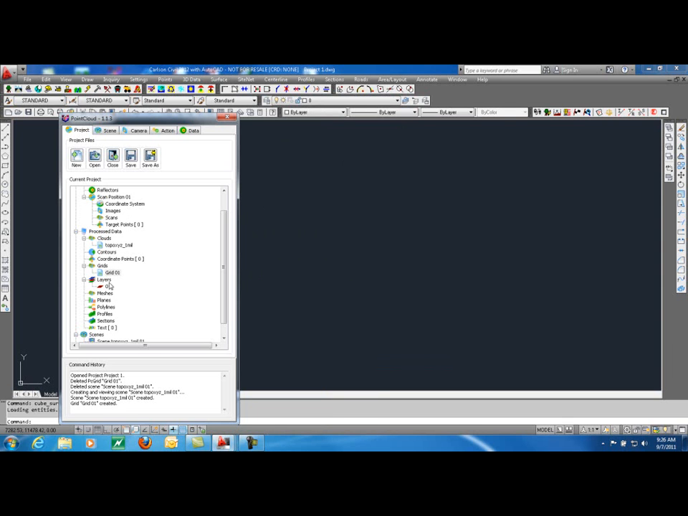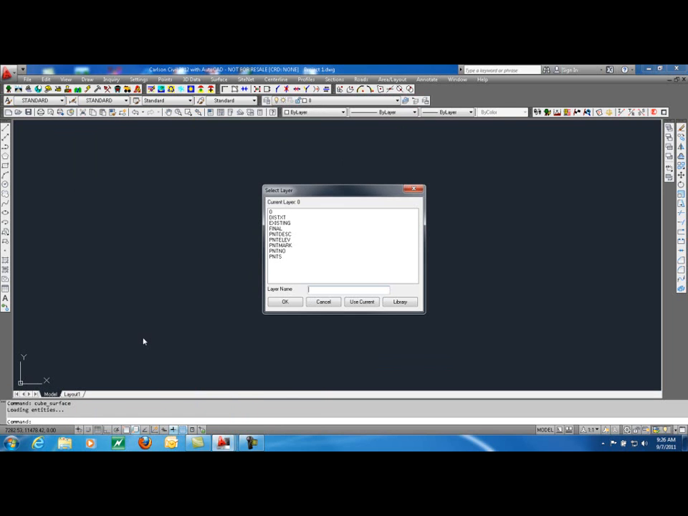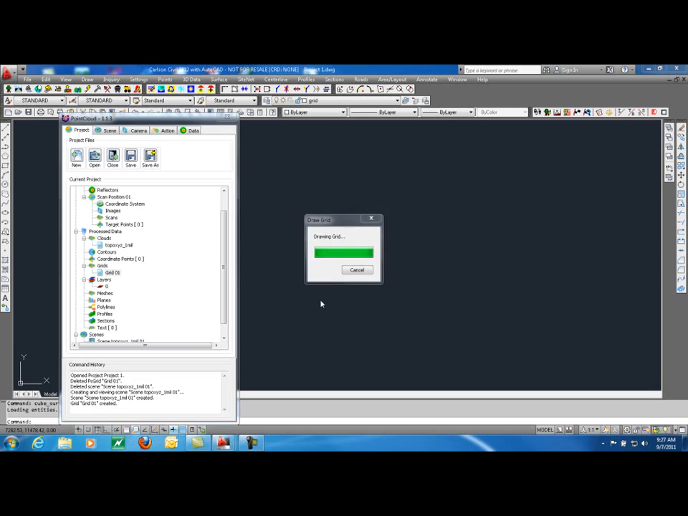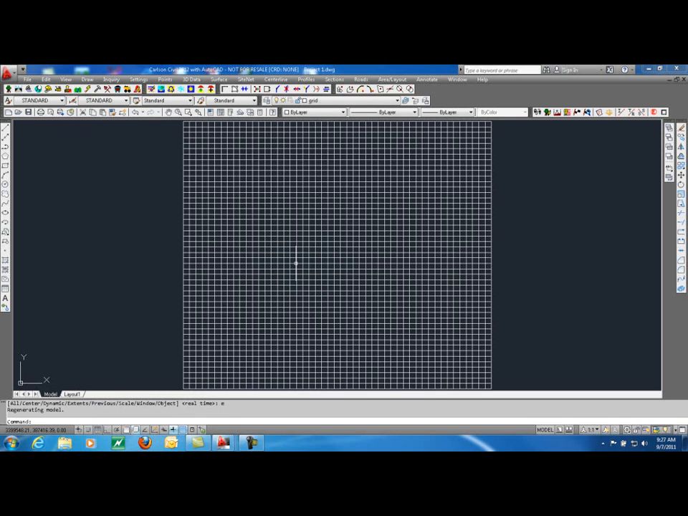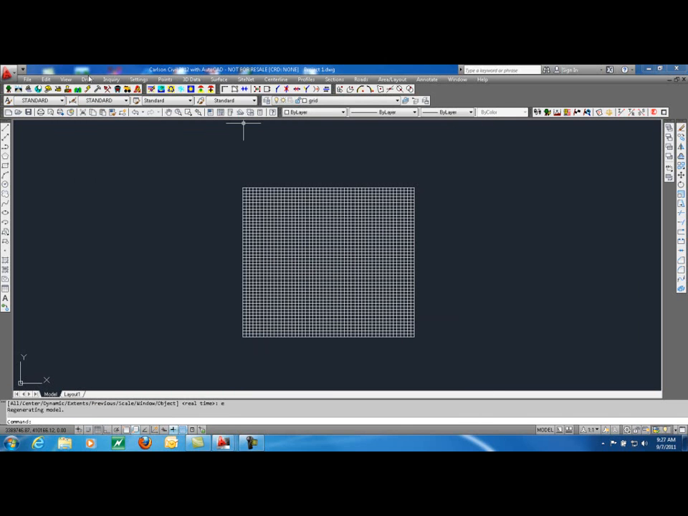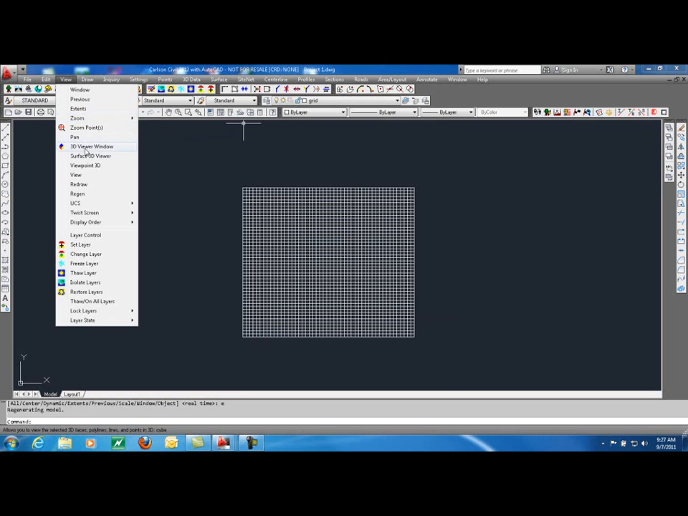If we choose to draw the grid in CAD, we simply tell it what layer we want it to go to, and we can create a new layer for that. And then in CAD, simply zoom extents and view the grid, and that grid can be viewed using the 3D viewer window.